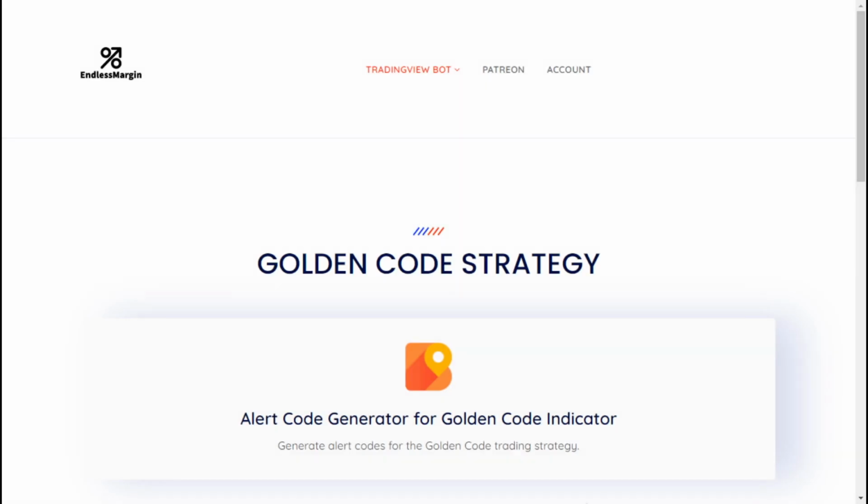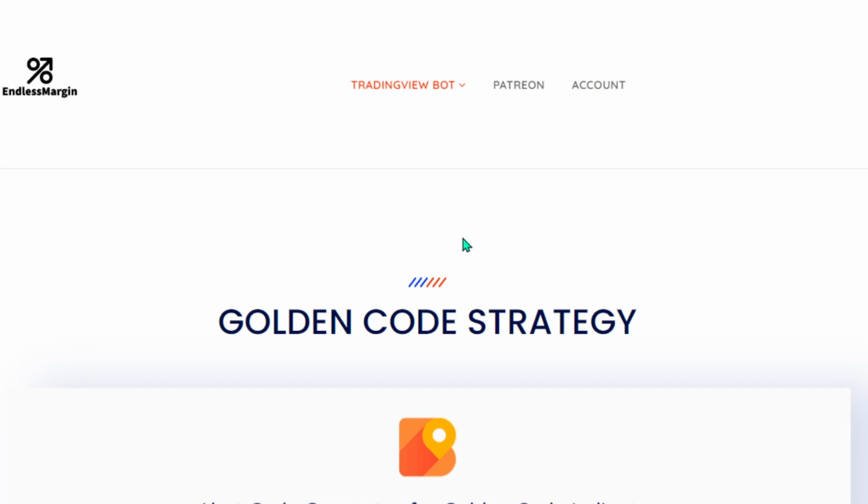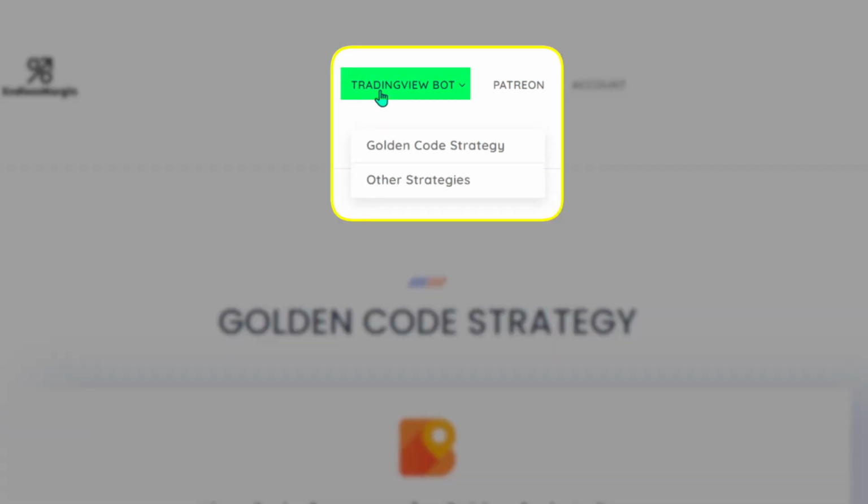Step 2. Accessing the bot code generator. Go to the TradingView Bots menu and choose Other Strategies from the drop-down.